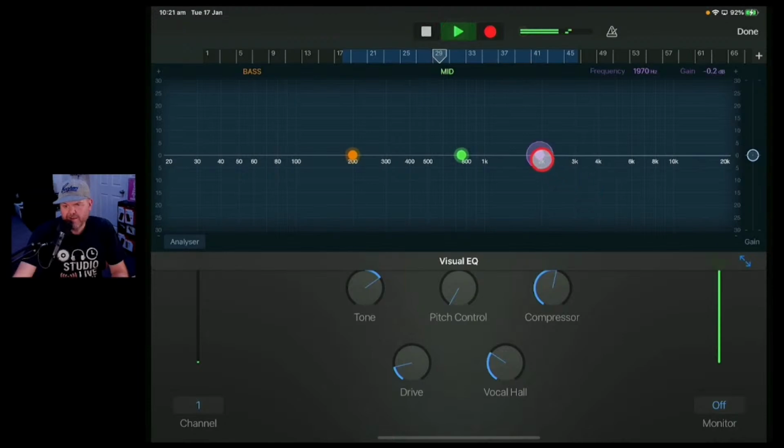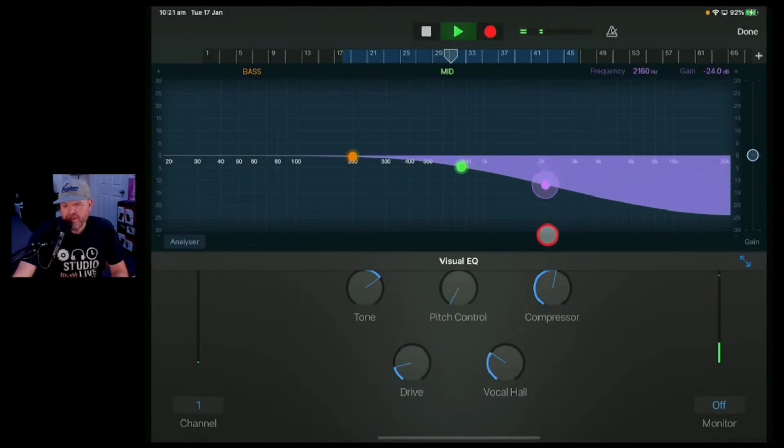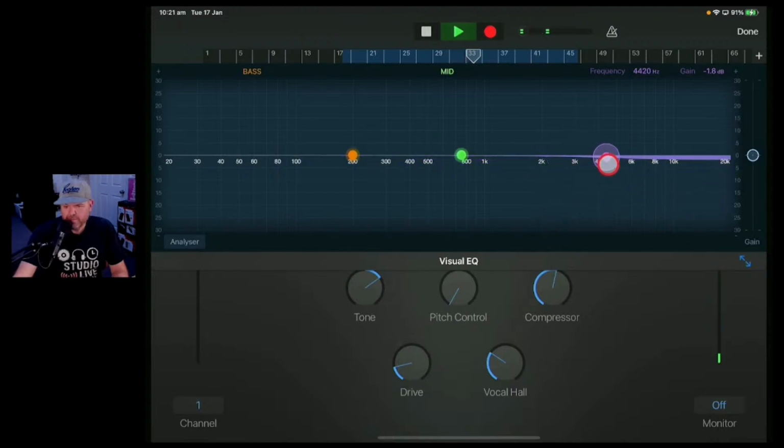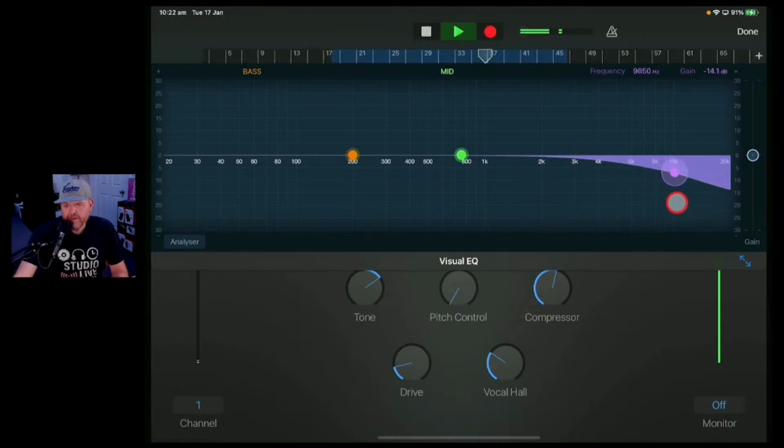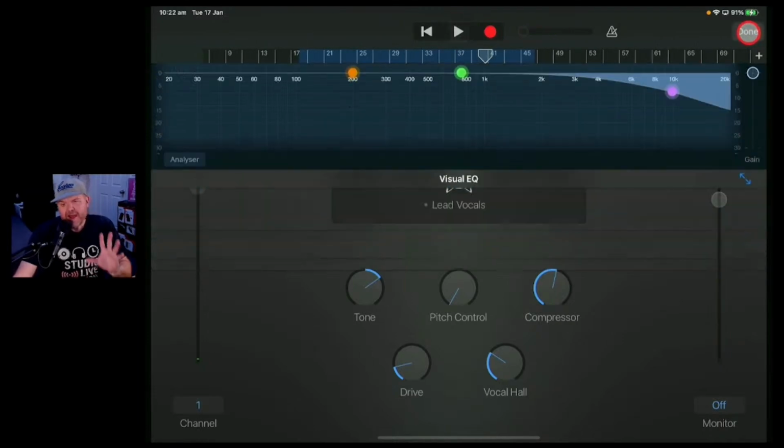So that's removing a lot of those top frequencies. But I might want just the very top to come off. So I might want to just do something like that. So that's a very simple way.